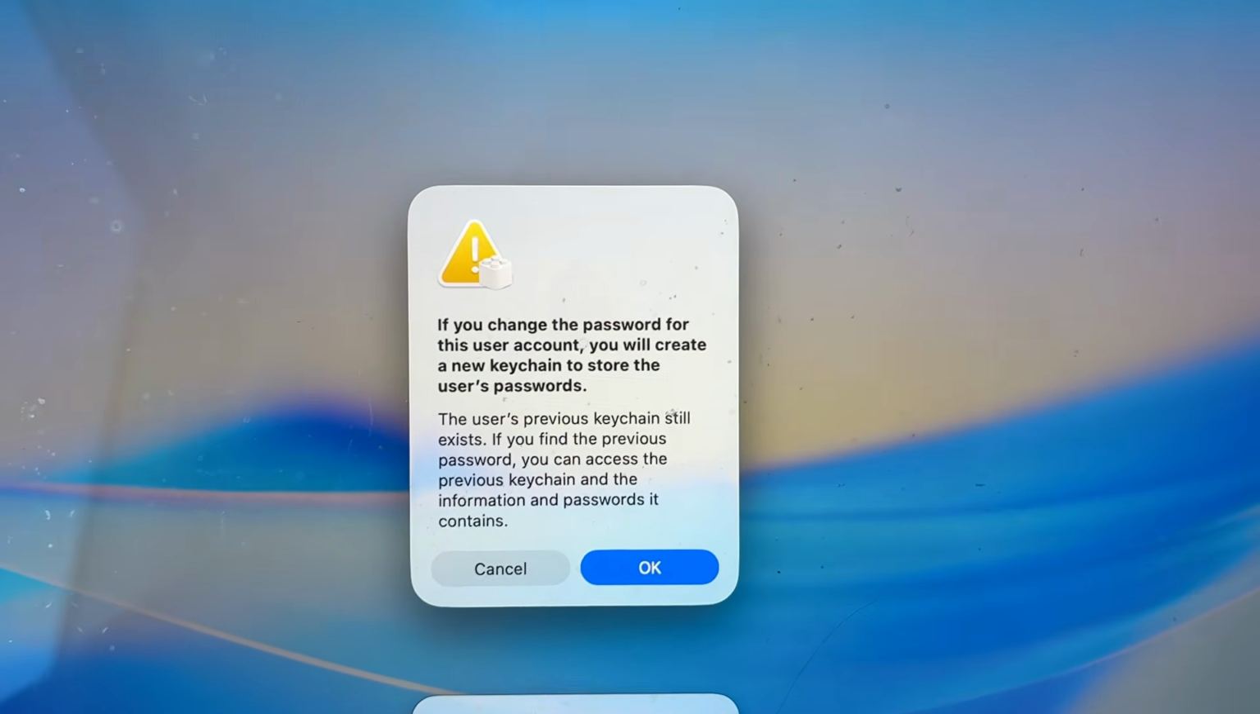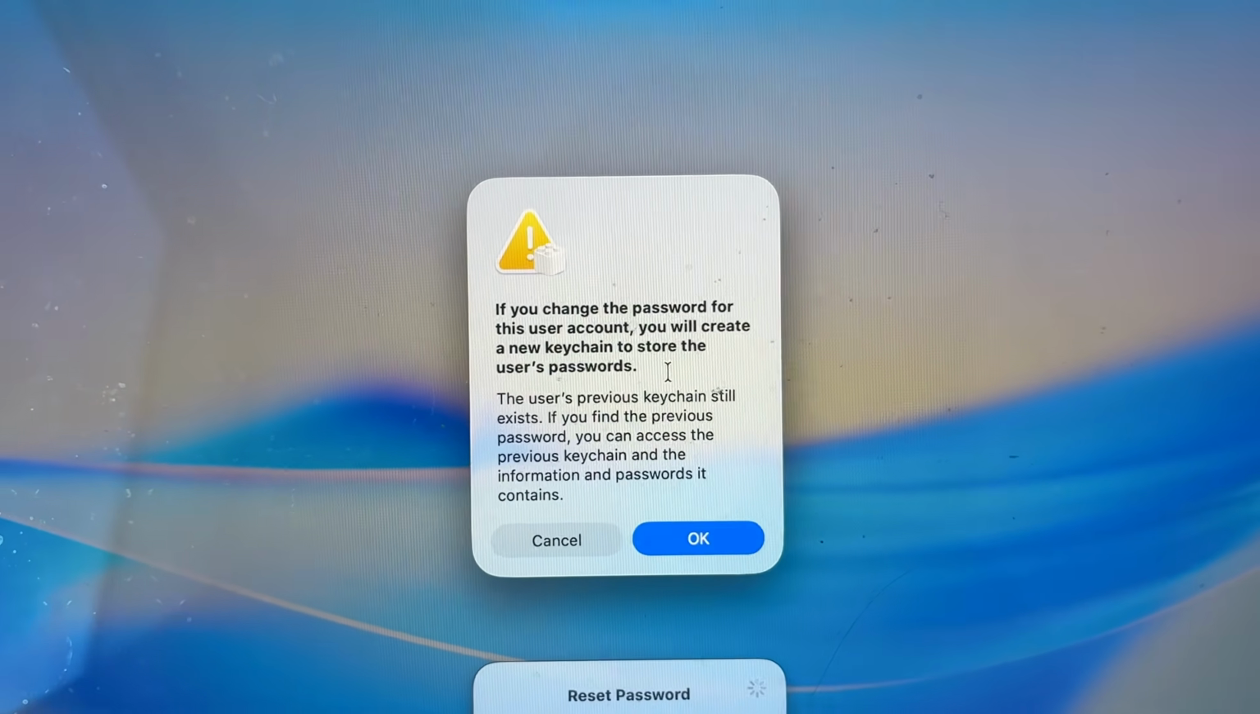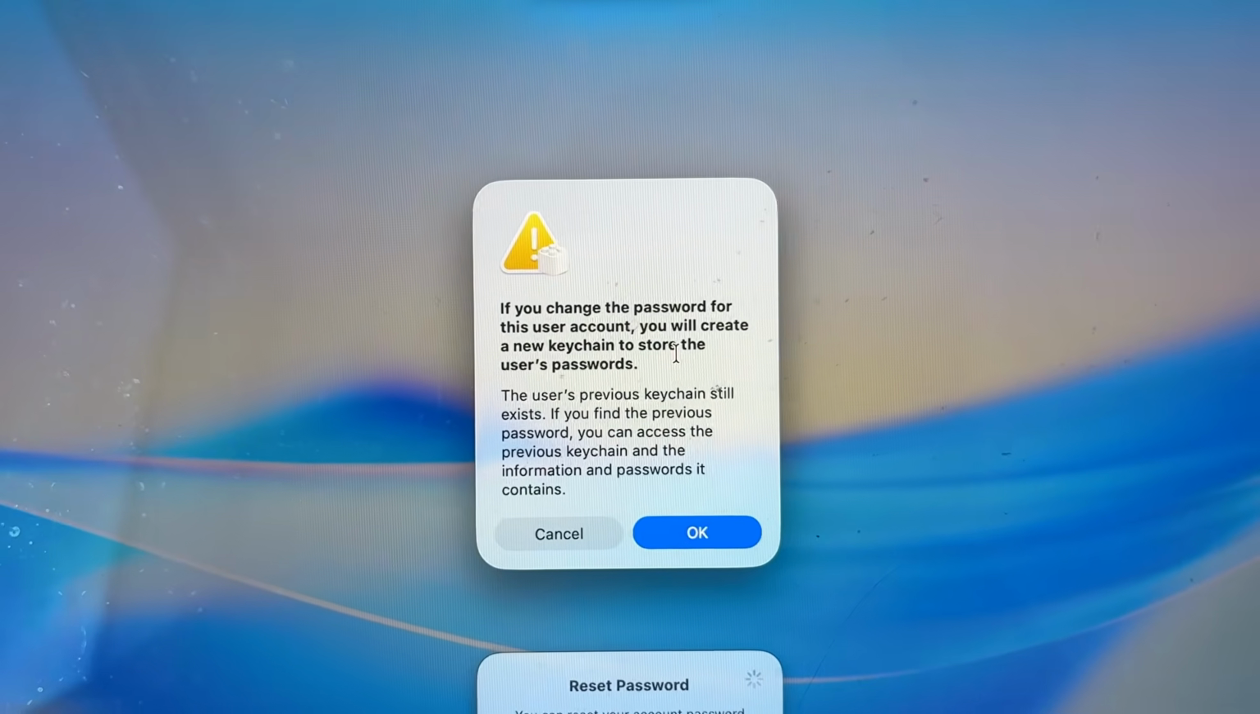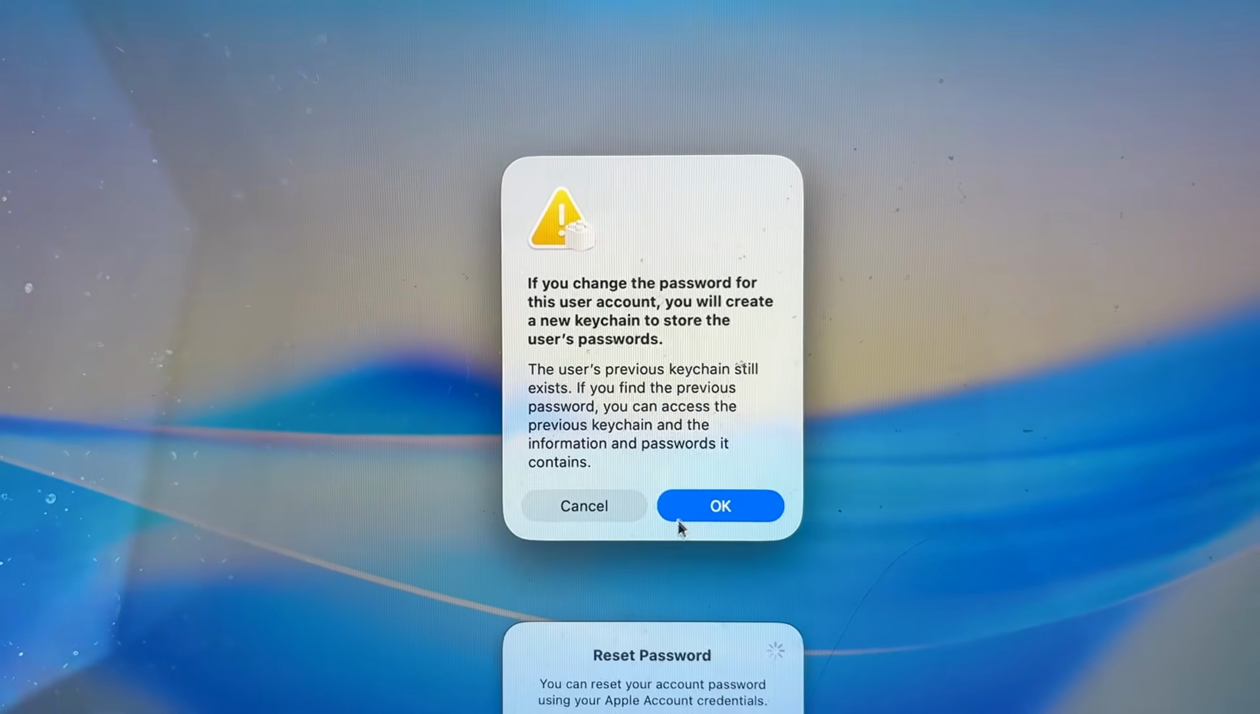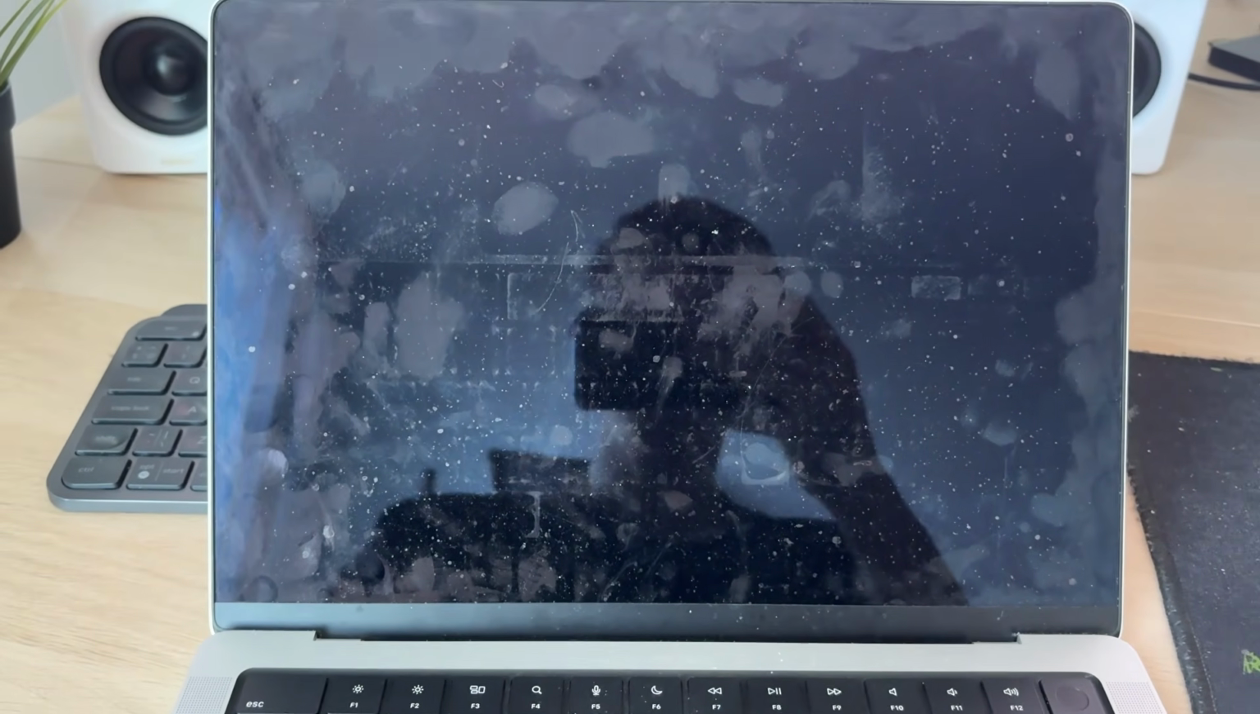So it says, if you change the password for this user account, you'll create a new keychain to store the user's passwords. So you can press OK, like so. The laptop has now gone black. Just wait. It's going to shortly restart again. Just be patient. It shouldn't take too much longer.